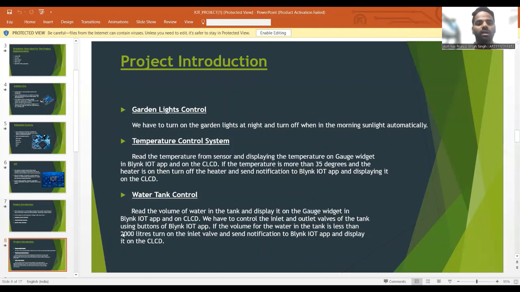I will briefly tell about the three things that we are automating. That is garden light control. In garden light control, we have to turn on the garden light at night and turn it off in the morning when there is sunlight, automatically. With the help of embedded systems, we can switch on the lights at night and switch off the lights in the morning automatically.